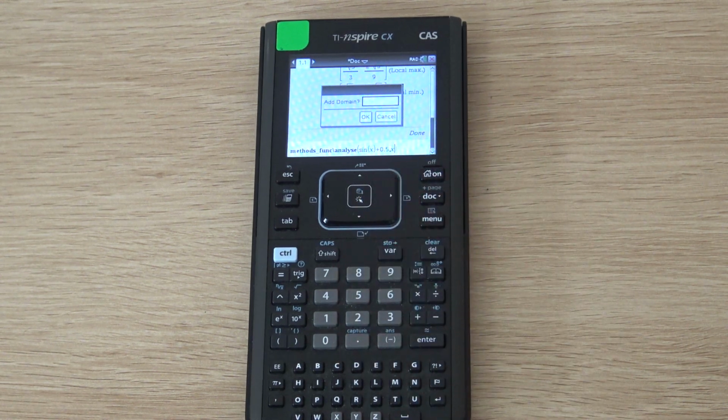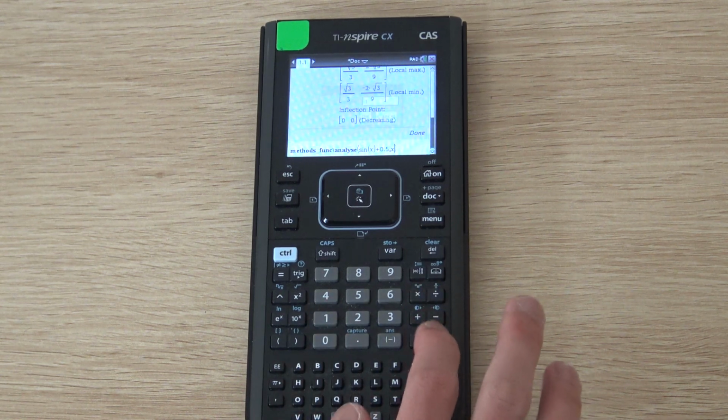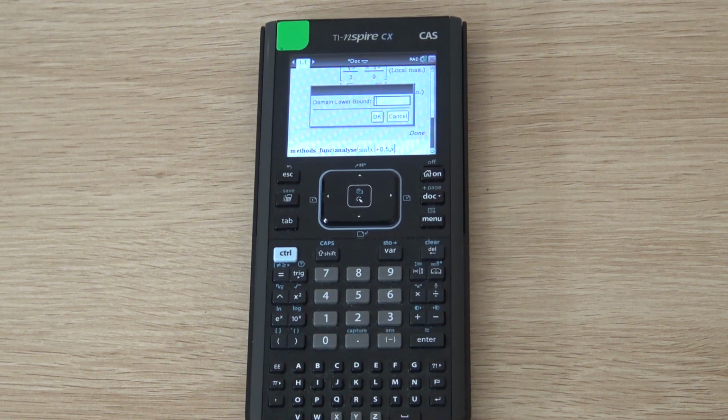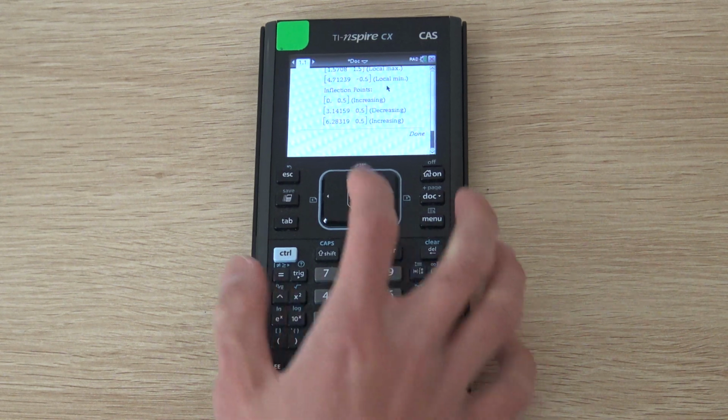It's going to ask you if you want to add a domain. For trig functions, always add a domain, so a 1. Lower bound, let's go for 0. And let's go all the way up to 2 pi, so 2, and then the pi button right here. And it's going to spit out the same information again.